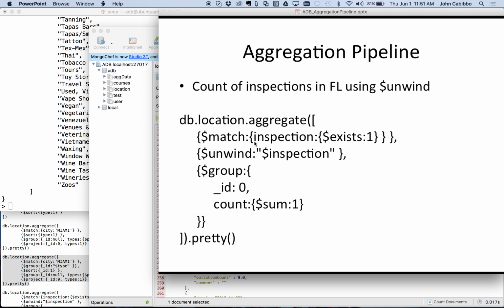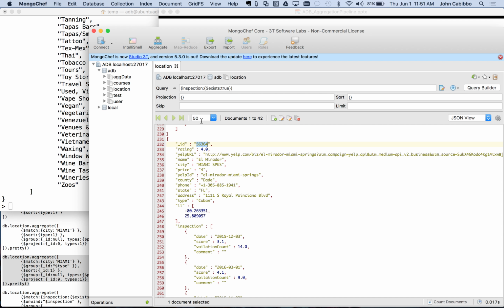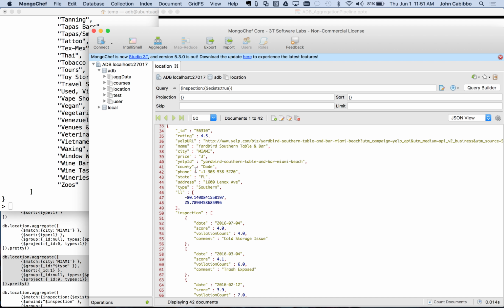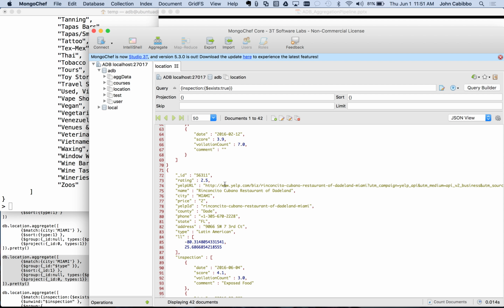So, if we want to get the count of inspections, meaning I don't want the count of 42 that I get when I run this query, because there's 42 documents. There's more inspections, because right now I'm just saying get me all the documents where the inspection exists. However, there's 2 on this one, 3 on this one, so I know we have upwards of 60, maybe even 70 inspections on 42 locations. I want to make that clear.